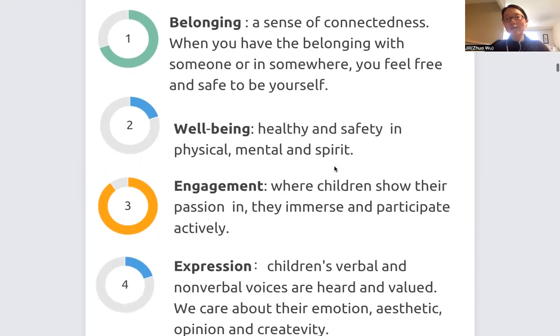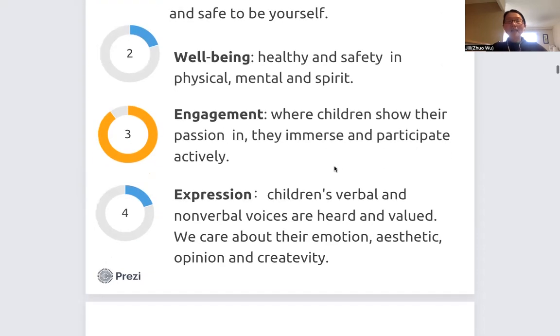The second is well-being. Well-being is like being well, being healthy. We can see this in at least 3 domains, which is our physical well-being, our mental well-being, and our spiritual well-being. So when we talk about well-being, we are not only talking about physical goodness, but also mental and spiritual as well.